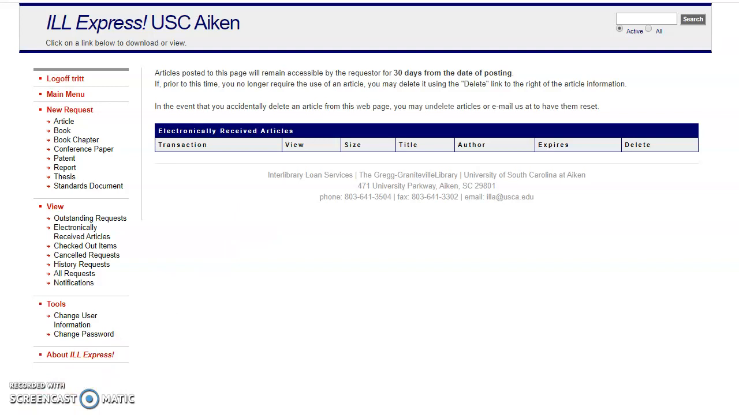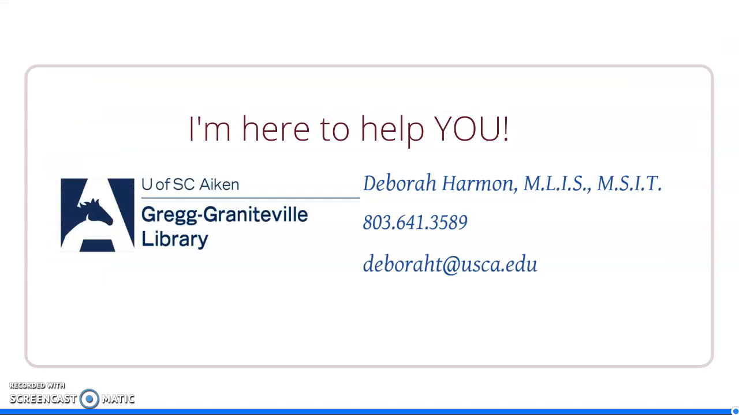If for some reason your request is rejected, make sure you ask a librarian who will help you obtain the full text or explain why it was rejected. So that is library research in a nutshell.